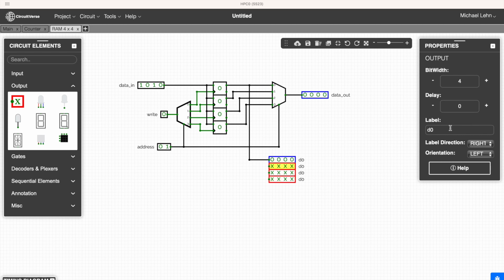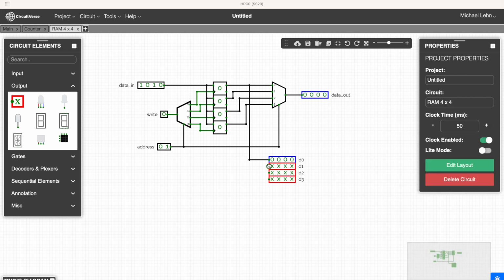Call this here D1, this here D2, this here D3. And then I patiently connect this with the correct flip-flops or memory cells.